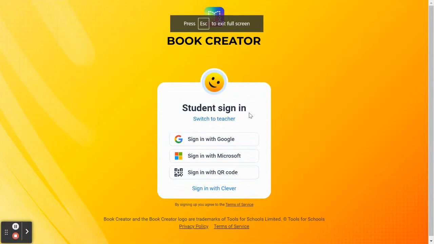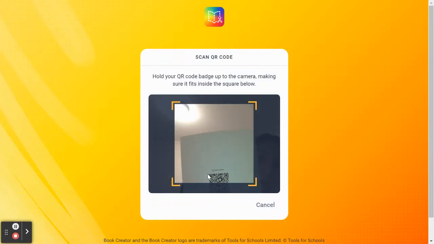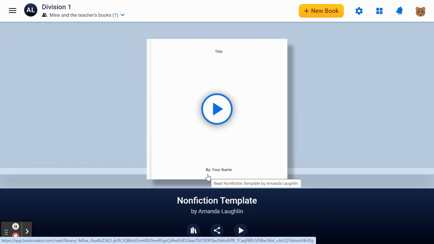And now we're brought to the student sign in. You could bypass this page by using the link on your website tracker, but it's quite long to type in. So I would suggest using the QR code that's on the back of your website tracker. And once you're on this page, in order to use that QR code, you just hold it up to your screen, click on sign in with QR code, and then you make sure that it is held up towards the camera, and it should bring you straight into the library.